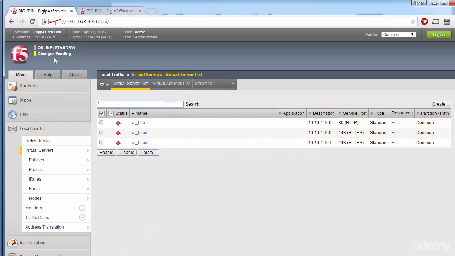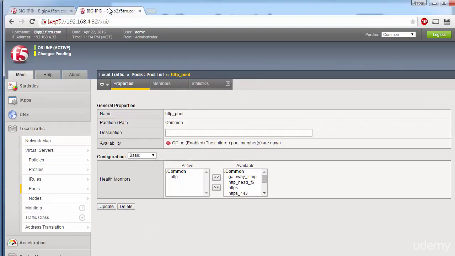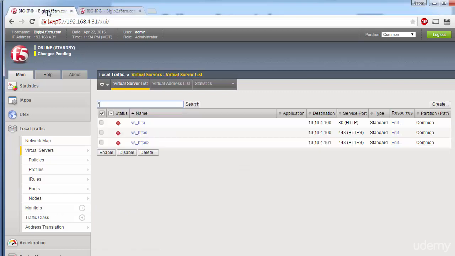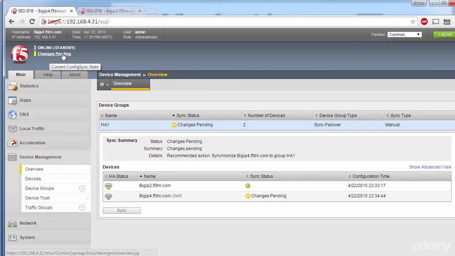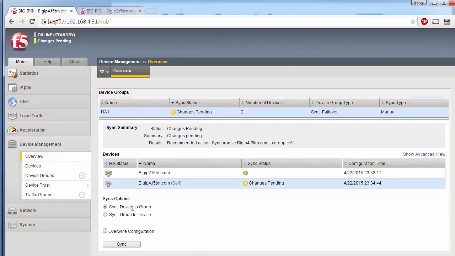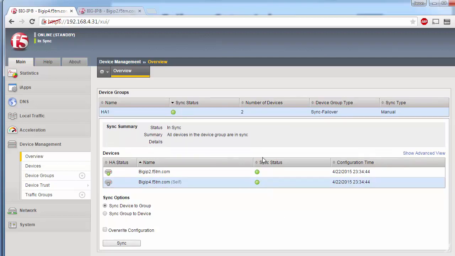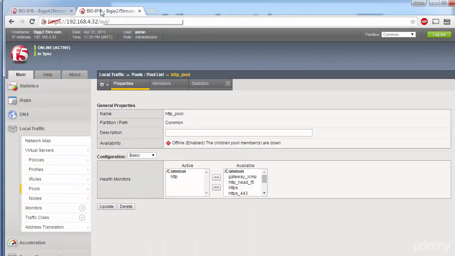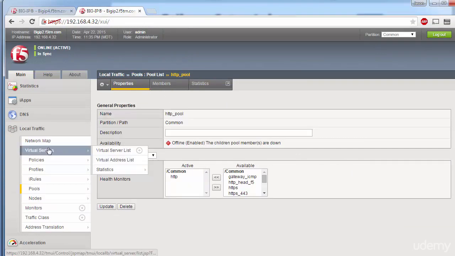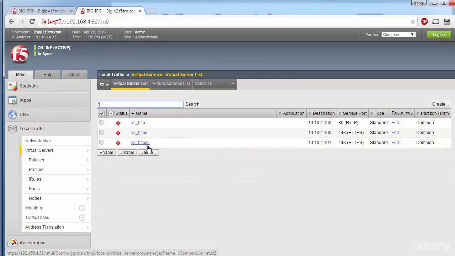And now if we scroll up, we see changes pending. And on the secondary, we also see changes pending. So if we just click on Sync Pending, it's going to take us to the sync window. We could click on the device we are currently on. And then we want to sync device to group. We'll go ahead and click that. And now it just pushed the configuration over to the secondary. So we could verify by coming over here. And we can see that our VS HTTPS 2 virtual server has been created.